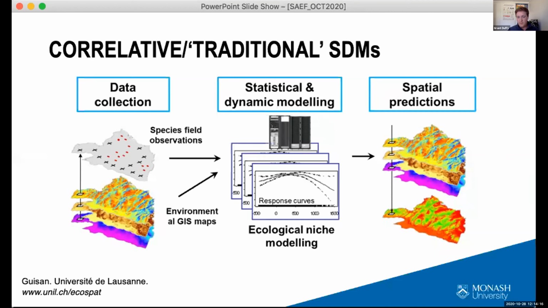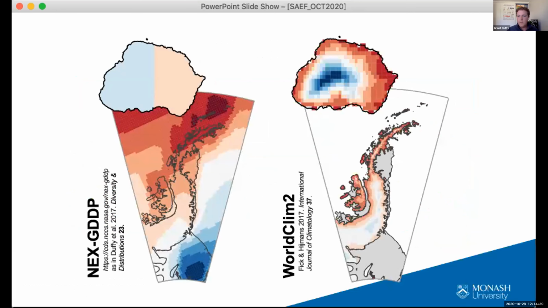So going back to this classical model, we can improve data collection, we can get much better species field observations, and we can also improve environmental data, which is one area I'll focus on in a second. And we can also improve these statistical and dynamic models by incorporating species trait data rather than fitting them purely on a correlative approach based on where species are found. And that will give us much better predictions.